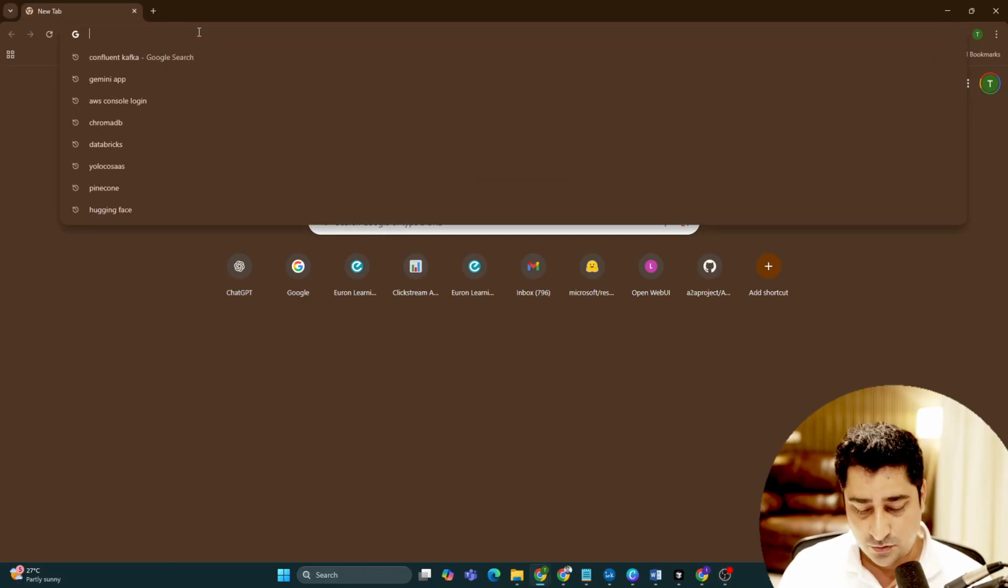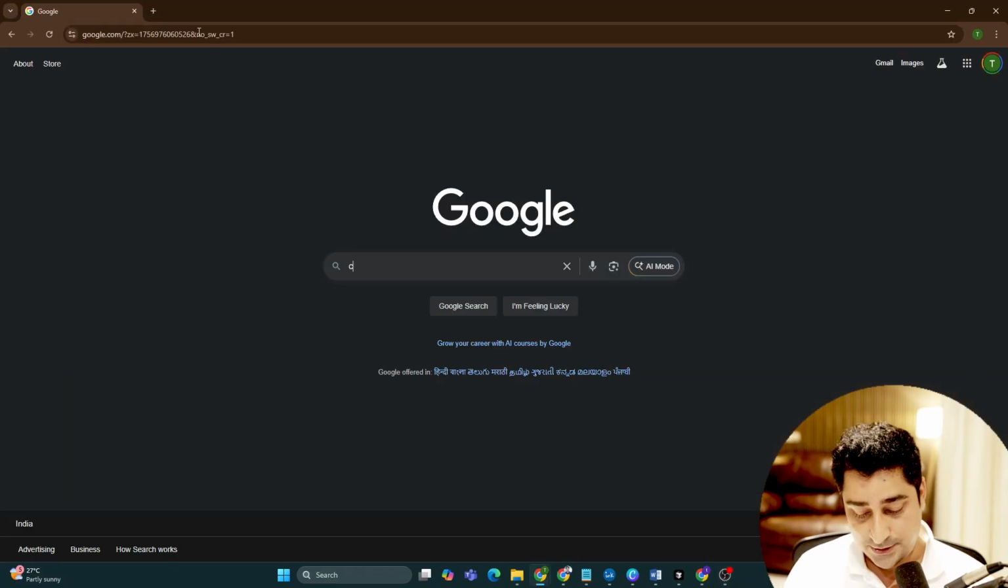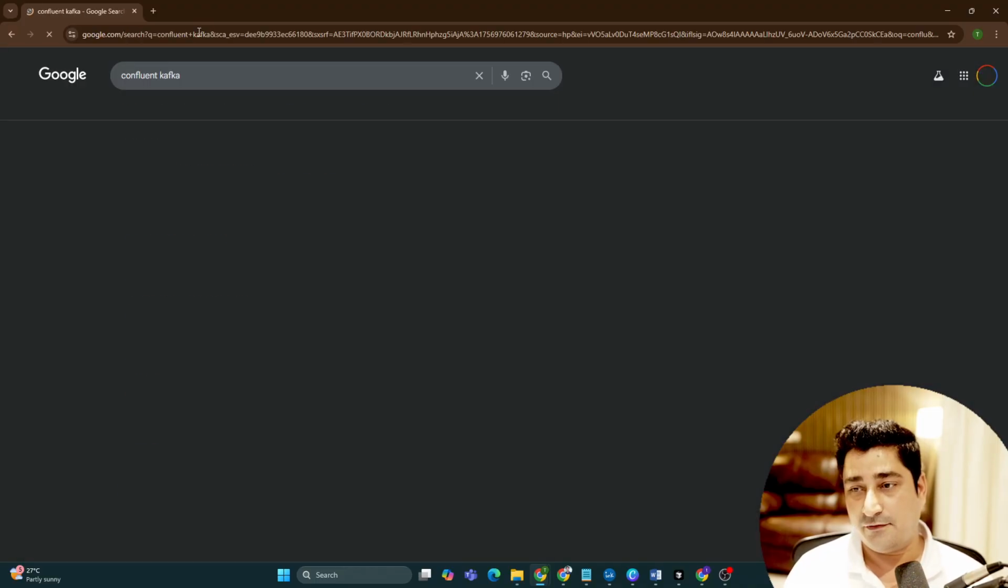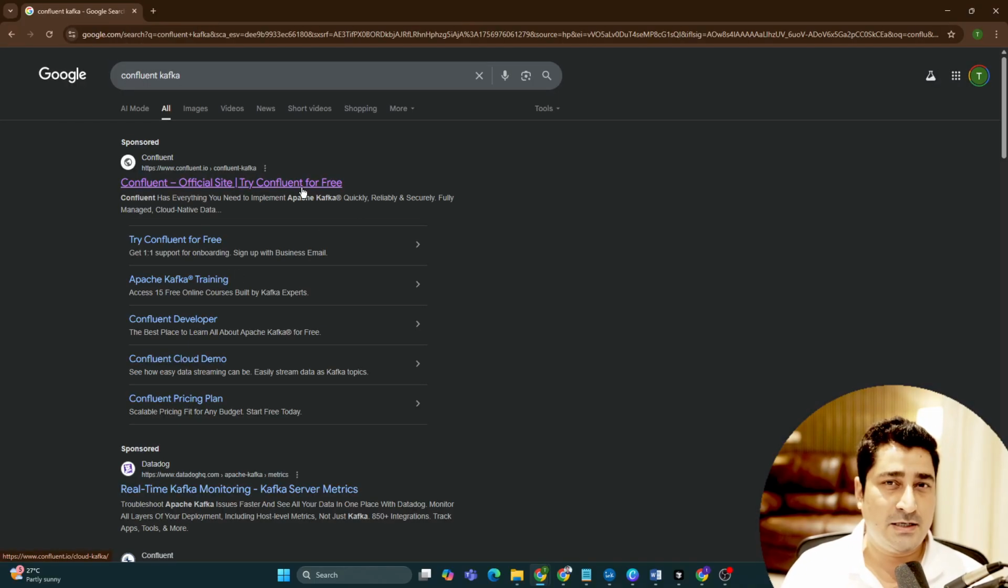Here, just go to Google and try to search for Confluent Kafka. Now, Confluent Kafka is a managed cloud platform, which is known for dedicated Kafka clusters. Here you will be able to get even a free credit of $400. Obviously, you have to add a card in the beginning, but yes, you will be able to get a free credit of $400 as well.